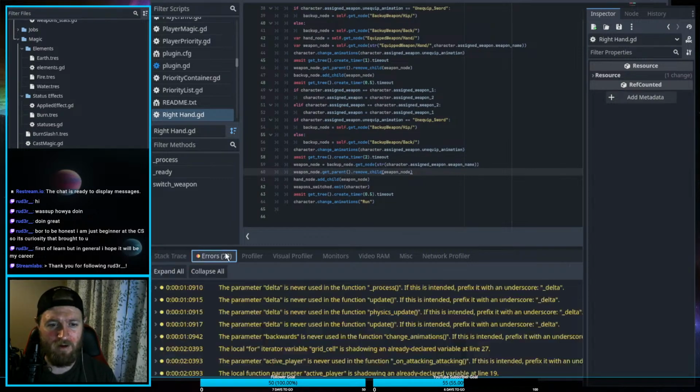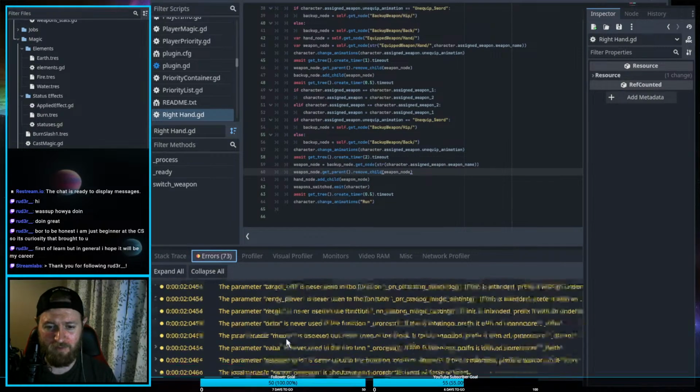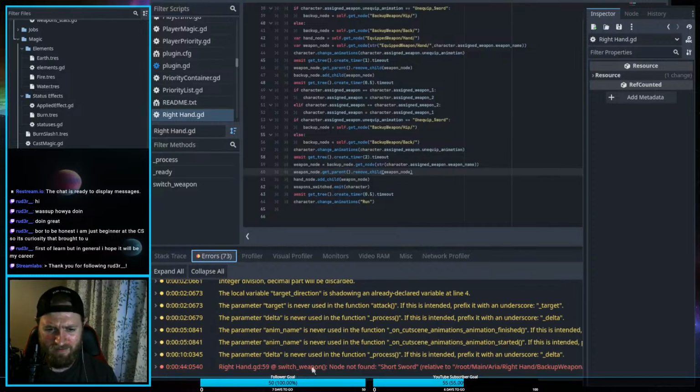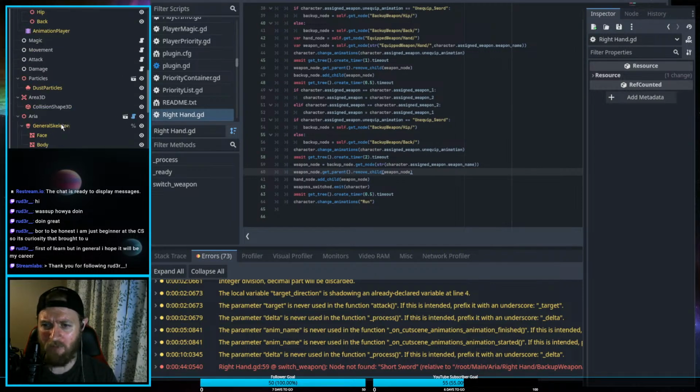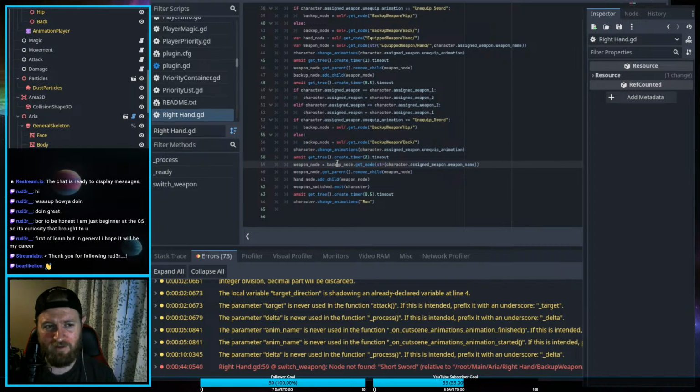I don't know where this failed, so now I'm going to try to work this bug and see what happened. Okay, so node not found. I cleared the node before switching, which is interesting. I wonder if it has to do with... I haven't run into that one yet. So that was on line 59.